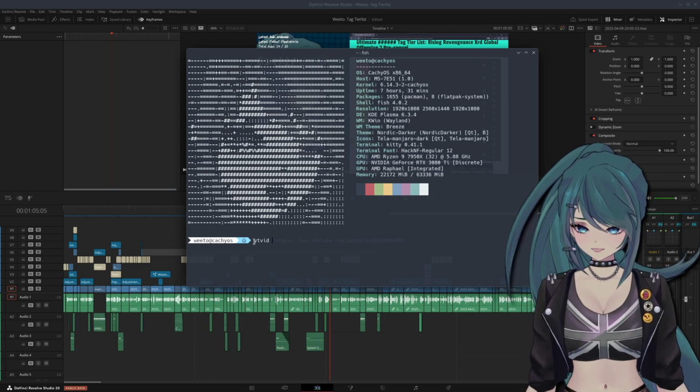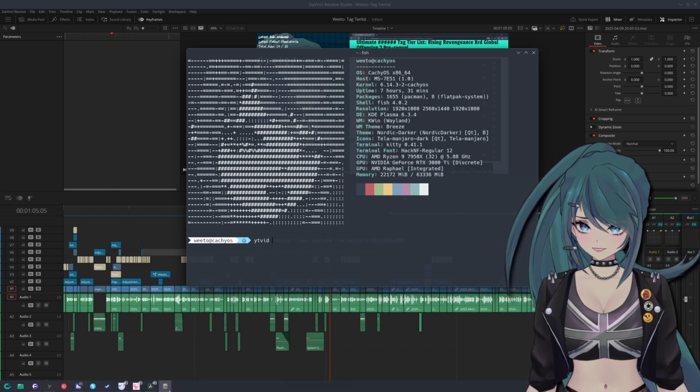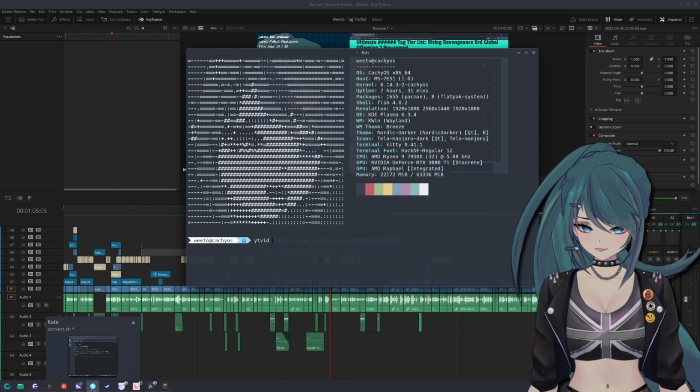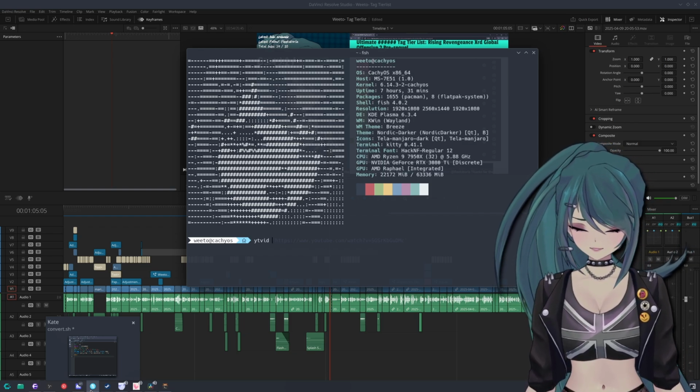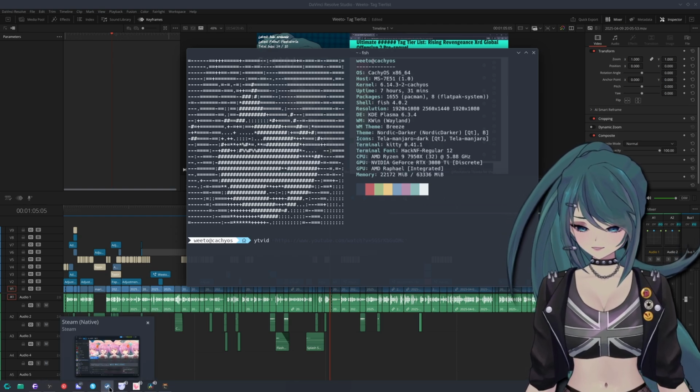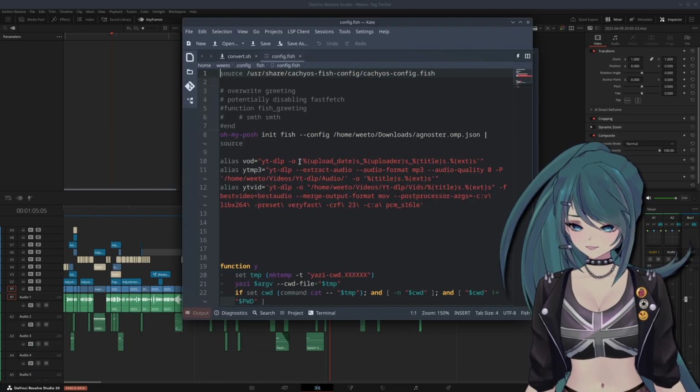Because these three commands are just aliases that I've made for YT-DLP, which is like the command line interface that a lot of these YouTube downloaders are all based off of. So I just made three custom commands. You can see the three commands here.